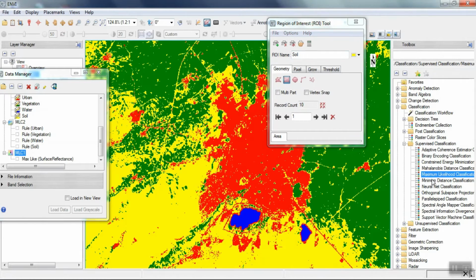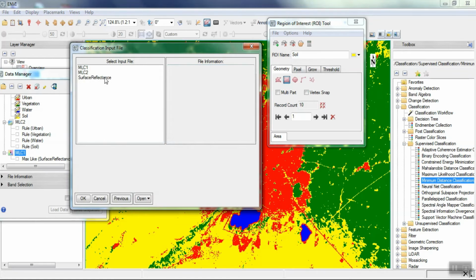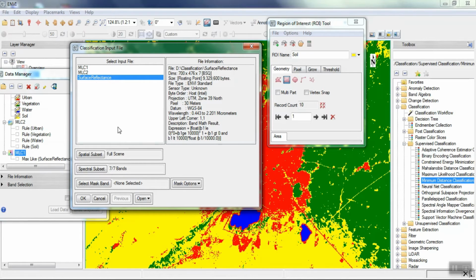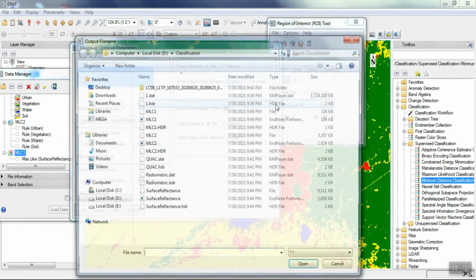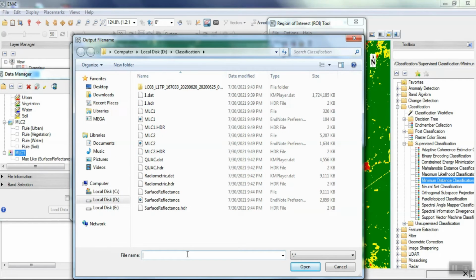The next method is minimum distance classification. As in the previous method, we select the desired image. After selecting the training samples, we determine the output path.